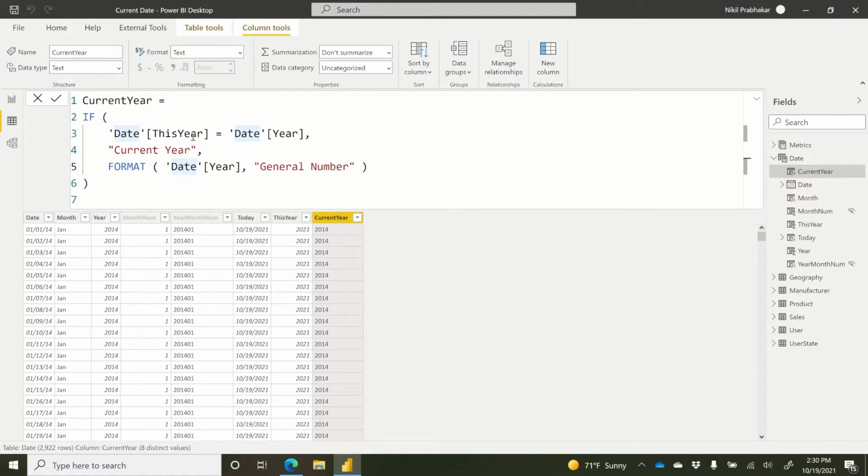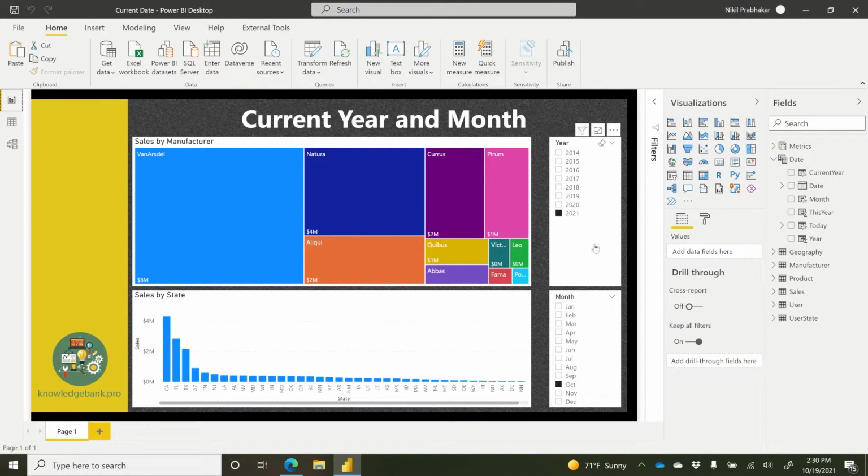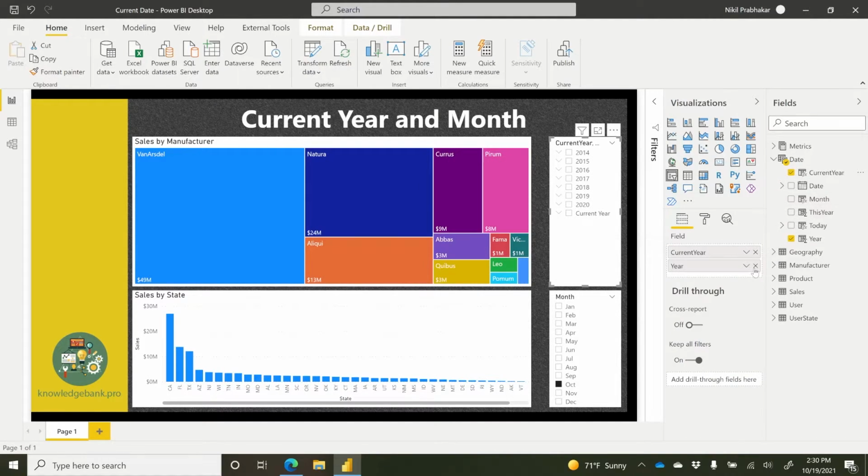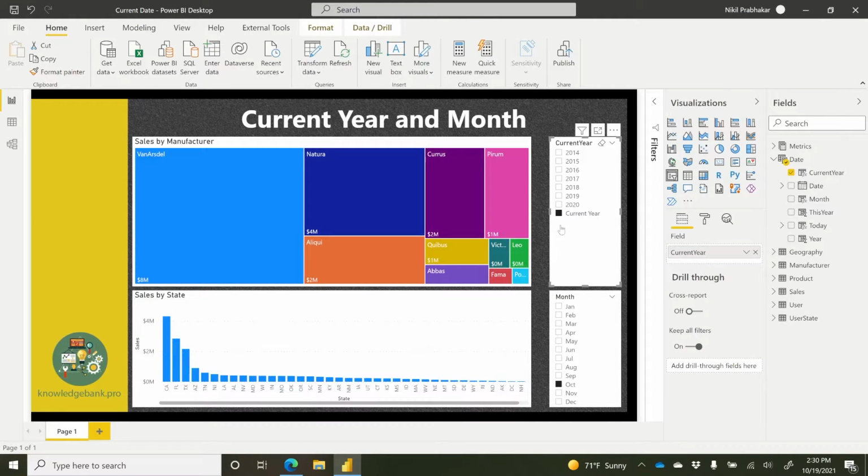All right, so once I have this, now I can go into the visual layer here. Now let me replace the year slicer with current year. So let's swap that. Now you see the current year comes up. Now when we move into 2022, current year will be 2022, and automatically it will filter down to 2022. So using the value of the current year, I can dynamically filter it. So when I publish the report, I can pick current year, publish it, and it automatically filters it down.